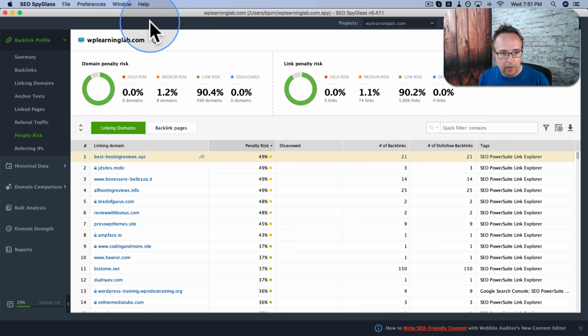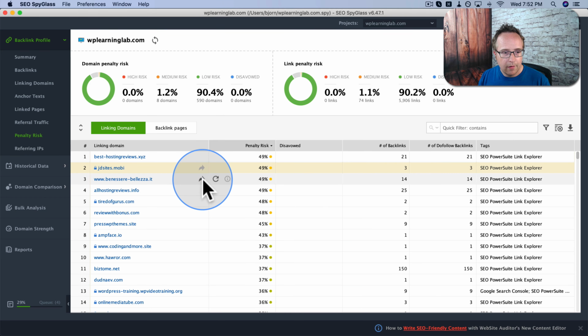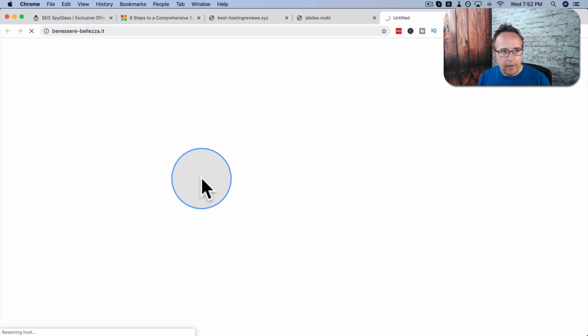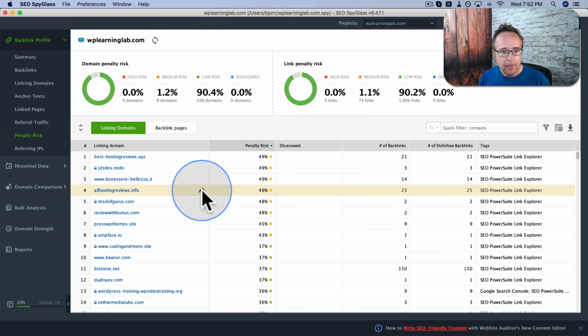Let's go back to here. This one right here, jdsites.mobi, not there. Whatever this one is, .it. This one's taking a long time to load. Can't be reached. So these are definitely ones I'd want to remove. All hosting reviews, you get the idea. Look through them and see what is spammy and what's not.